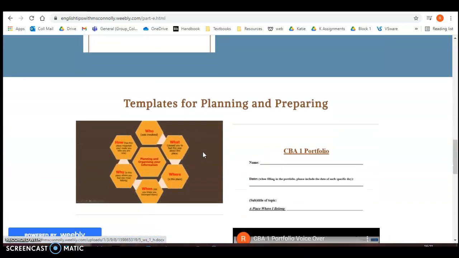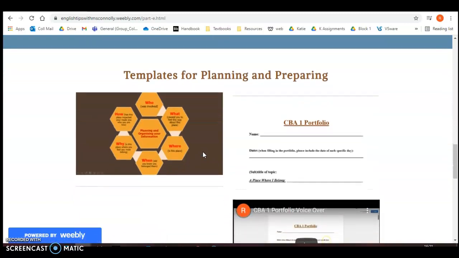Scrolling down then, we have templates for planning and preparing. So here we have the wheel of the 5 W's and 1 H. So the who, what, where, when, why, and how. And they will help you when it comes to planning and organizing your information for your topic. And we all know the topic is a place where I belong.